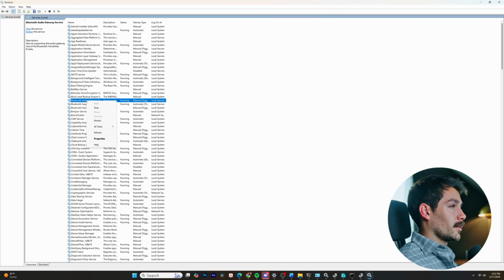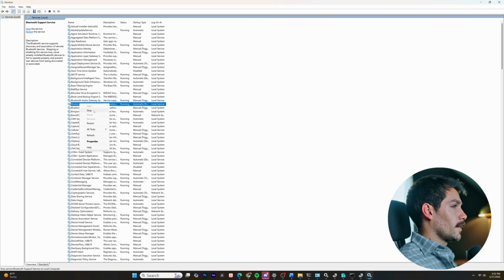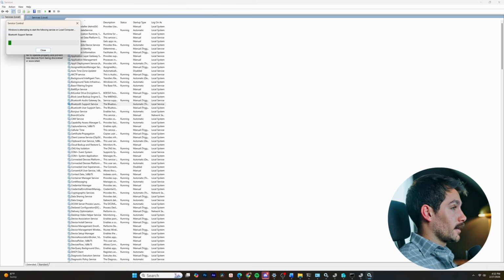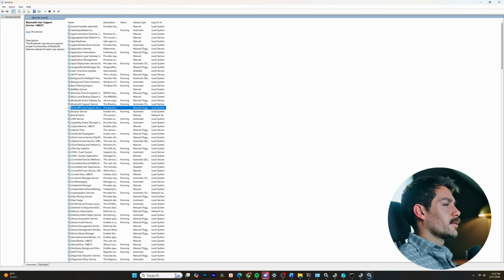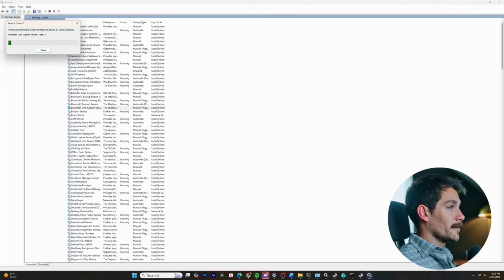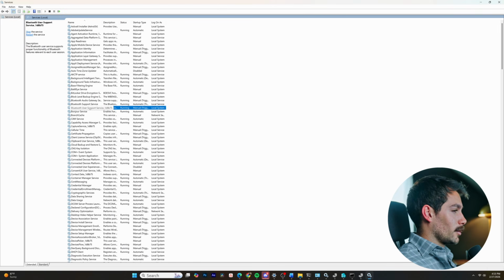Now, if it says stopped, we would want to right click and press start. If it does say running, we can right click and stop it if we'd like to. We'll allow it to stop, and then we can right click and start again. So we're effectively restarting the service. You can see the Bluetooth User Support Service is currently stopped. So I'm going to right click and hit start to get that running as well. Now that we know these are running, let's move on to the next troubleshooting step.